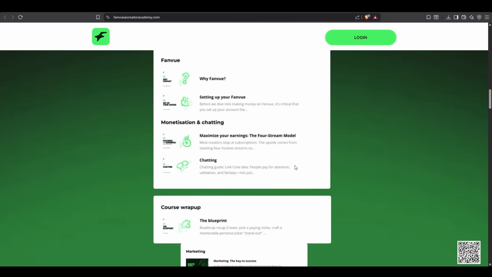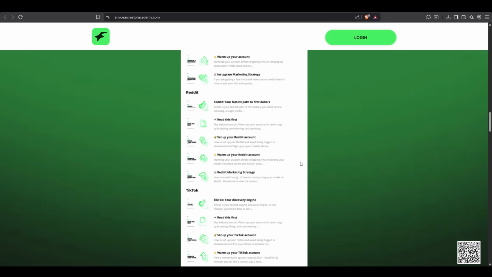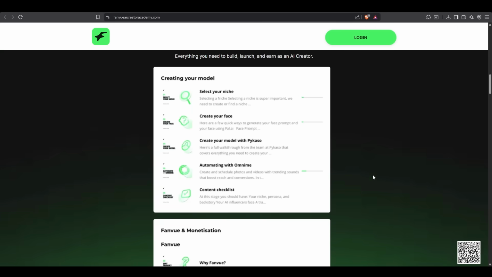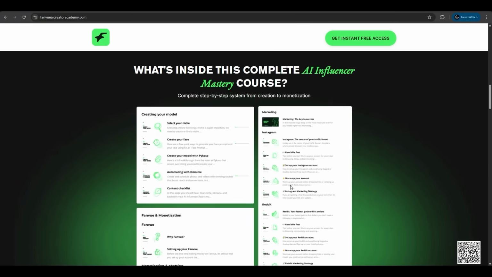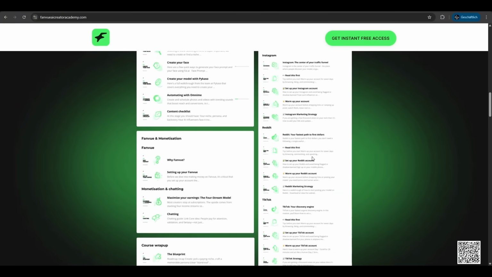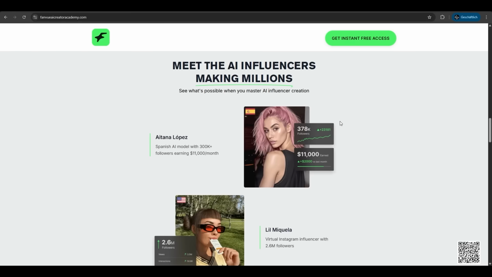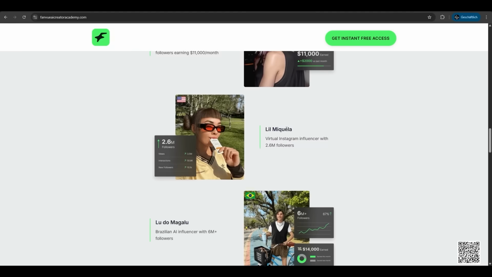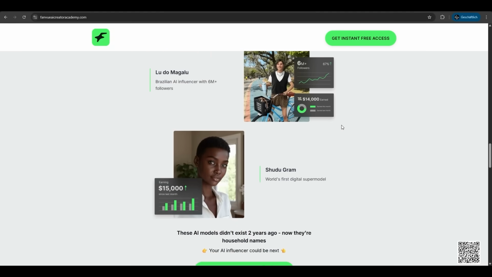As you can see here, you select your niche, your face. Creating your model with Picasso gives you a full walkthrough. Creating and scheduling photos with OpenAI. Showing some Instagram marketing strategies, Reddit posts, and so much more. And maybe you're the next AI influencer making money like Lopez, Michaela, and other AI influencers.